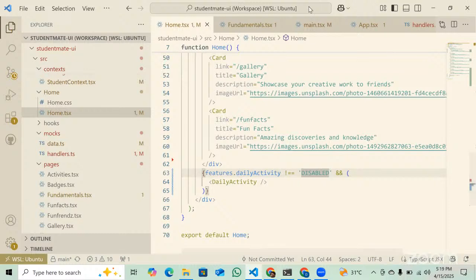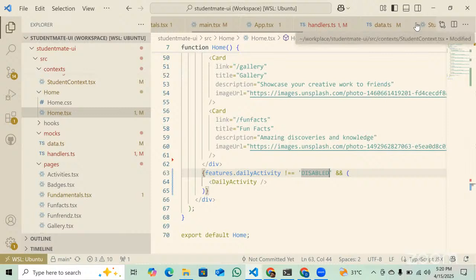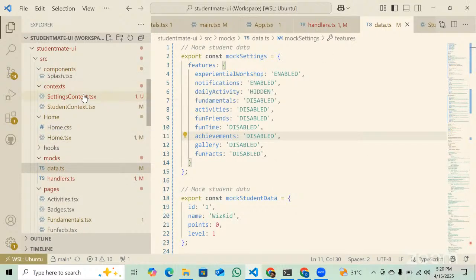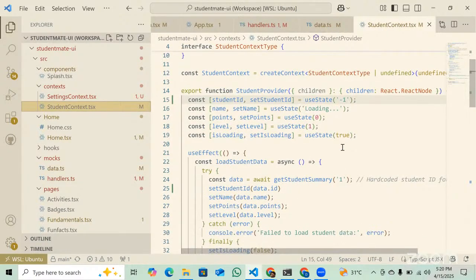Okay, so I'll quickly walk you through some changes that I did towards tomorrow's 19th demo. I've created, like our student context, another context called settings context. So at the top level of the application, we have student data going on, and we have another data going on called settings data.